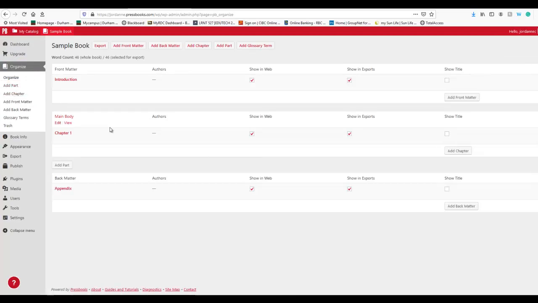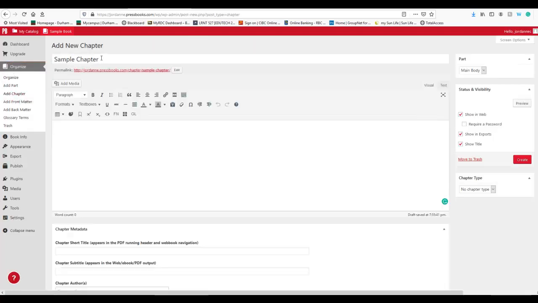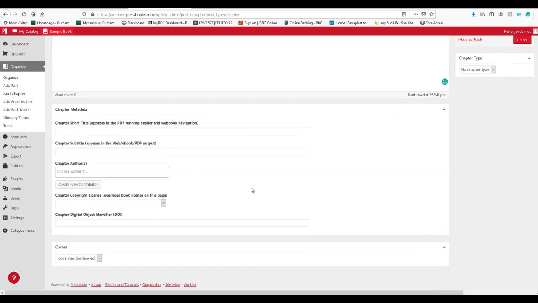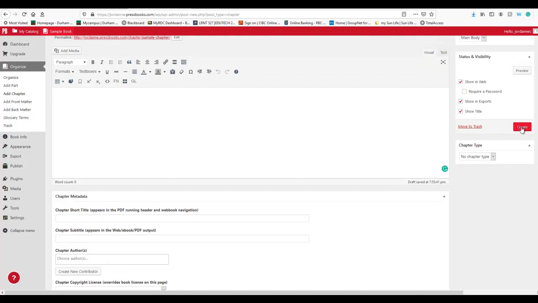So typically, if you're going to be creating an open textbook with your students, you're most likely going to be using chapters. So what I would suggest is that you add a chapter for each of the different sections that you'd like your students to work on. So you can just go up to under Organize, you can click on Add Chapter, and then you'll have the option to give your chapter a title. And then you can modify any of the settings that you see here if you'd like to. And for now, you can just click Create, and that's going to allow you to create a chapter.